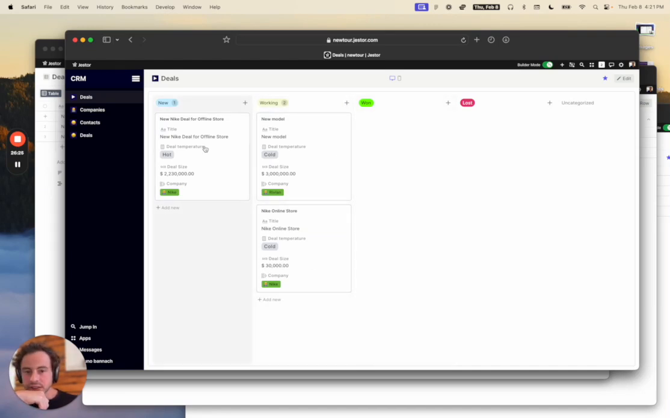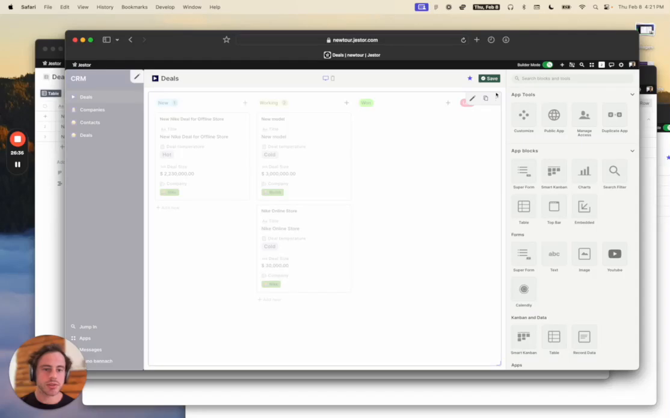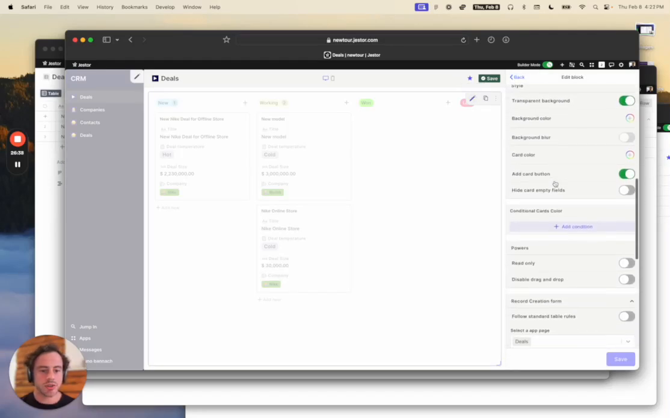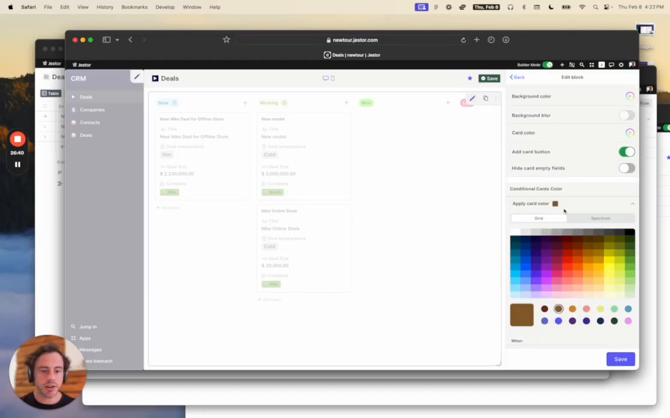Another thing that's interesting that we could add here is colors to our Kanban. So as you can see, you have a hot deal here and a cold deal here, but it's really difficult to see when it's all white. So let's go here and change to conditional colors for cards.